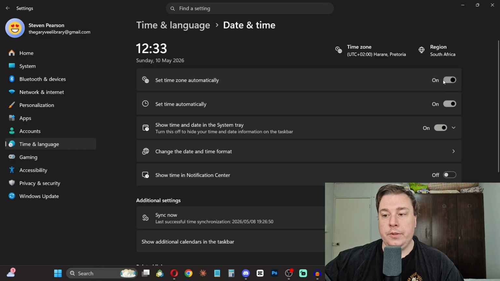Okay, so you want to turn that on, and then you want to make sure that set time automatically is also on. Okay, and those are the two settings that are very important to be able to go ahead and make sure the Microsoft Store works.